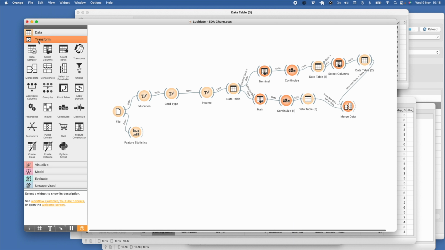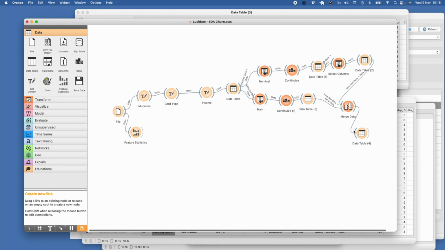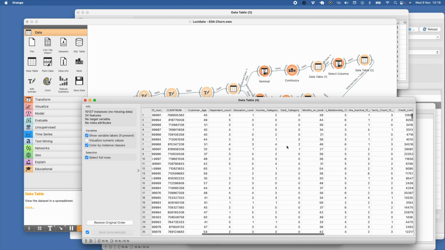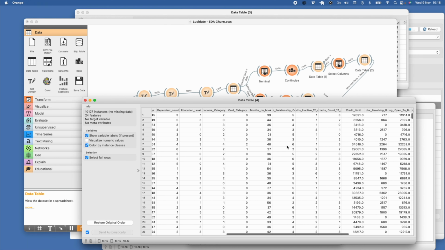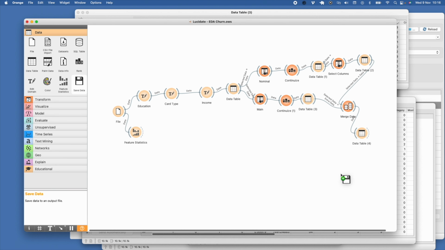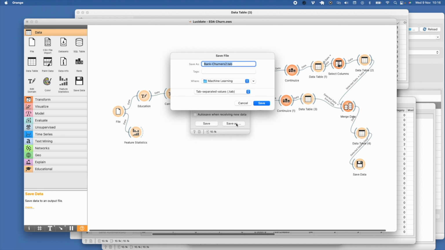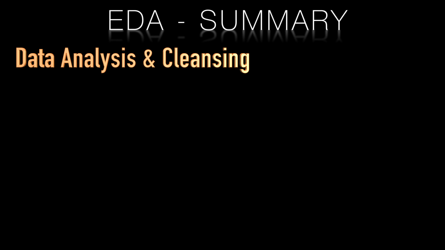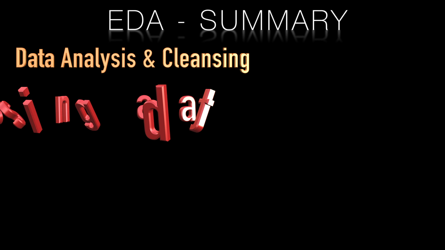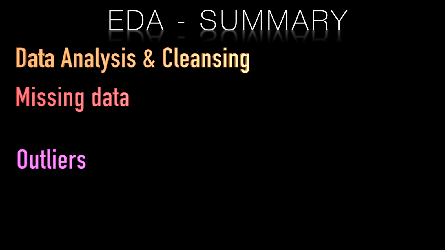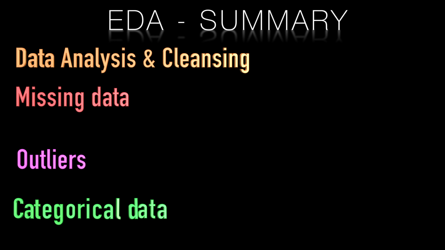We can verify that this merge is executed successfully by again using the very useful data table widget. And finally, we can save our cleaned up data. This concludes our short series on EDA. We've covered a lot of ground and the key topics in EDA. We've analysed and cleaned our data so that it can be fed into our models, improving outcomes. We've looked at strategies for dealing with missing data, outliers, and transferring character-based codes into numeric data.